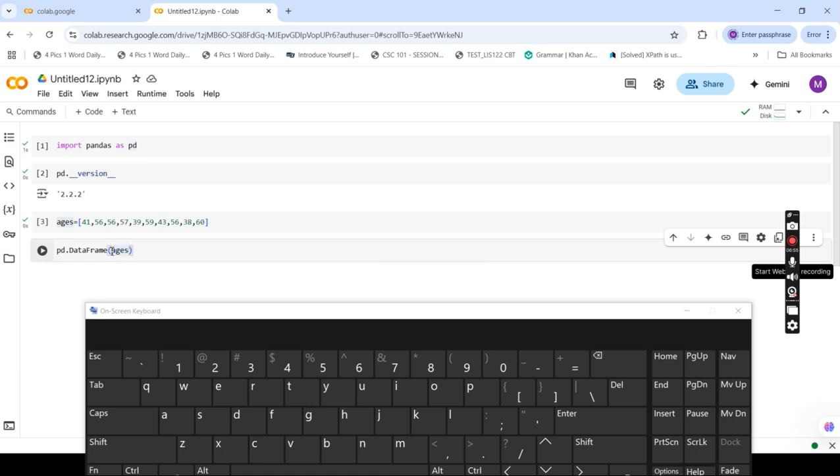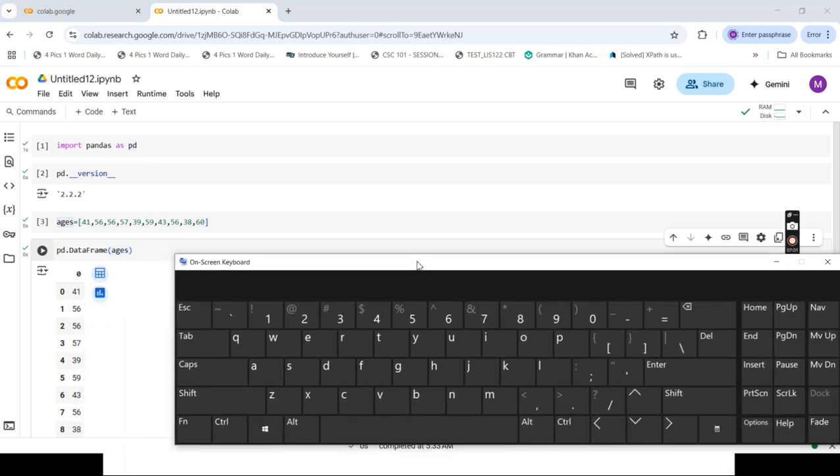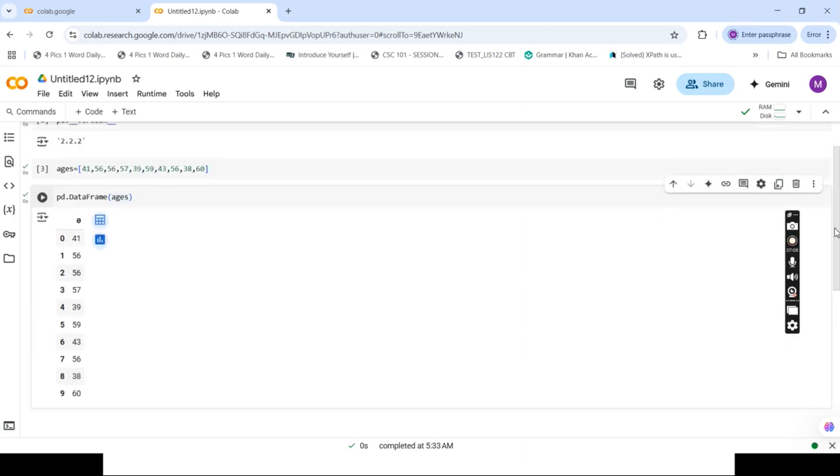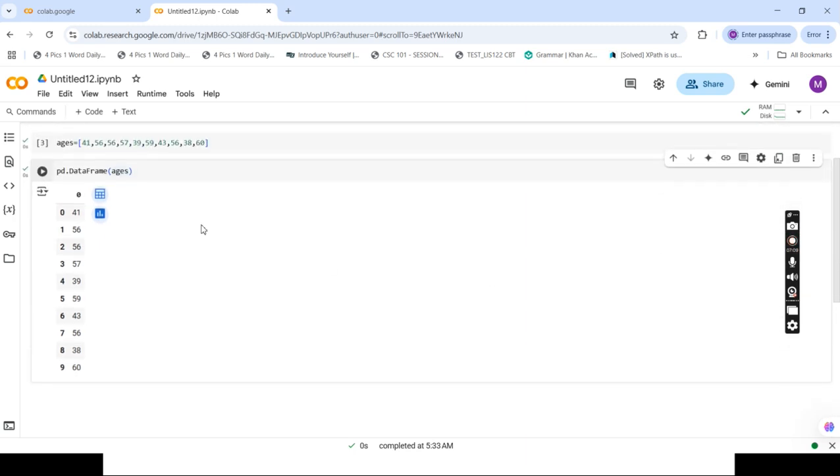It will convert this age into a data frame. So let's click on run. Let's see the output. So as you can see here, we have the output pd.dataframe.ag. The first age here is at index 0, the second age is at index 1, third is at index 2, down to the last one at index 9. So we have 10 ages here of 10 employees. Then we have their index beside them.